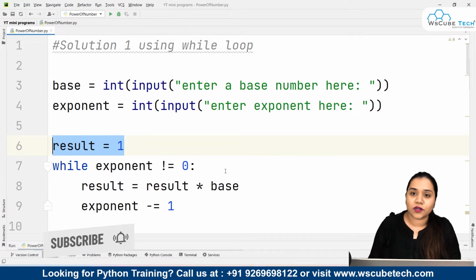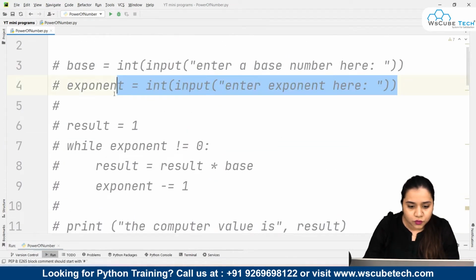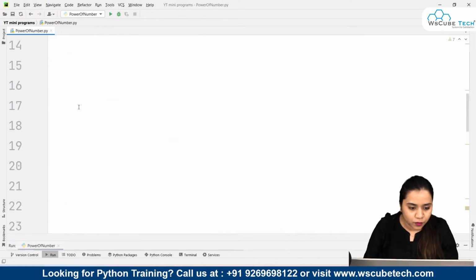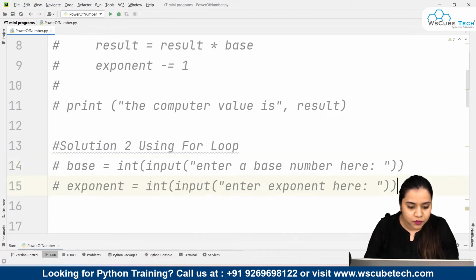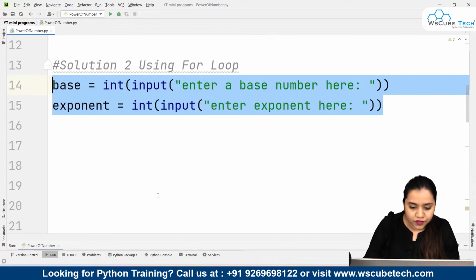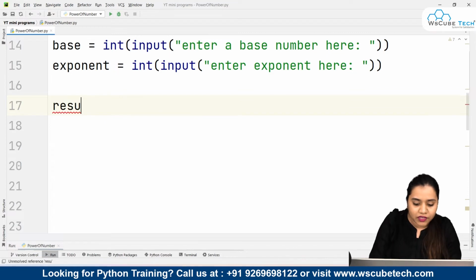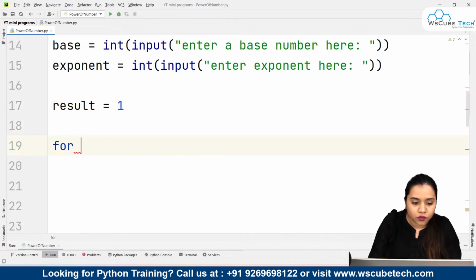Now let's move ahead to our solution number 2, that is using the for loop. For the for loop, again we need the exponent and the base number. So I'll just copy this data from here and I'll just paste it here. Let's just comment it. For that I'll be removing the comments. Once I have removed the comments, again I'll be creating a variable called result. Result's value is 1. Now I'll be using a for loop, that for i in range.